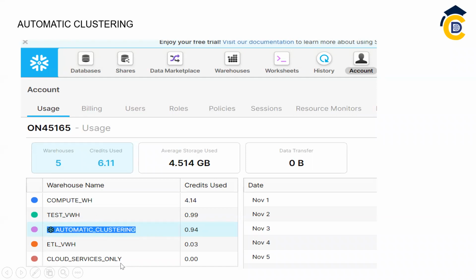Okay, like how we have cloud services only warehouse. So to handle the reclustering or clustering mechanism, the cloud service layer has a warehouse called automatic clustering, and it uses that to do the clustering part behind the scenes. Okay, and it uses the credits, whatever usage it will take to do the clustering. This particular warehouse will do it.